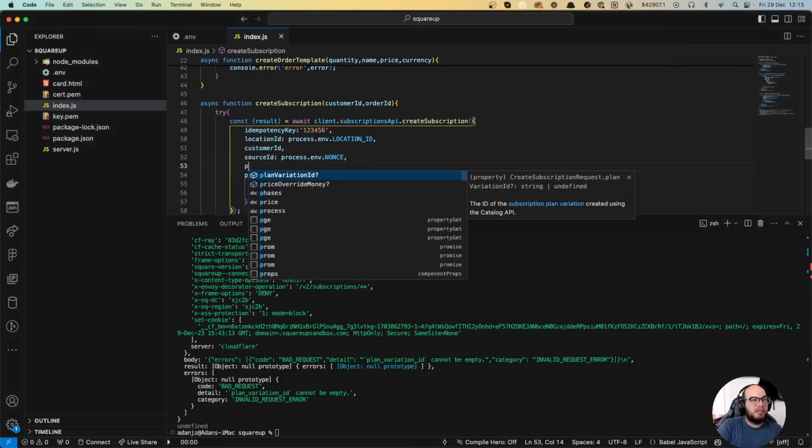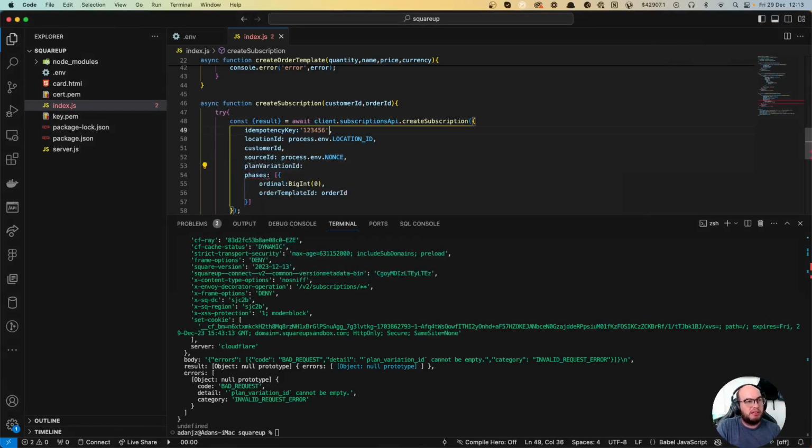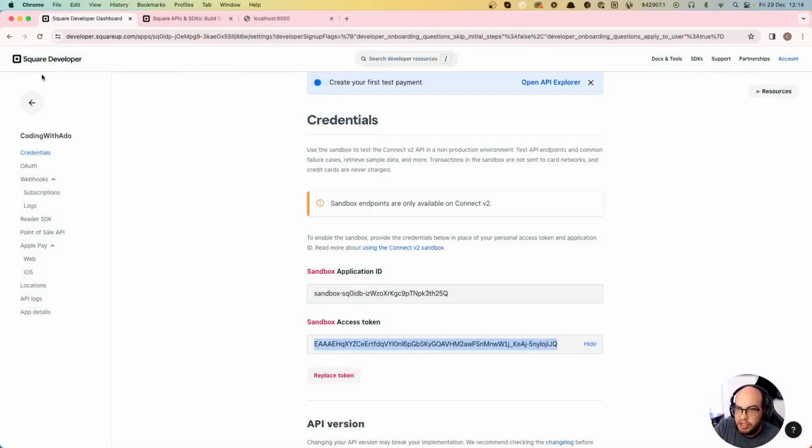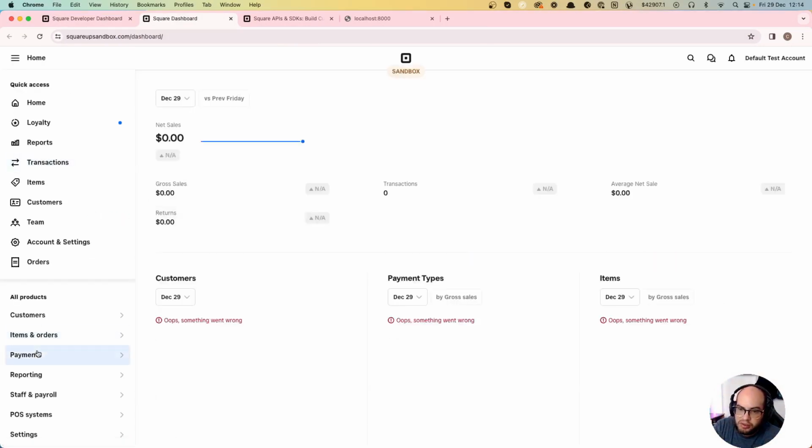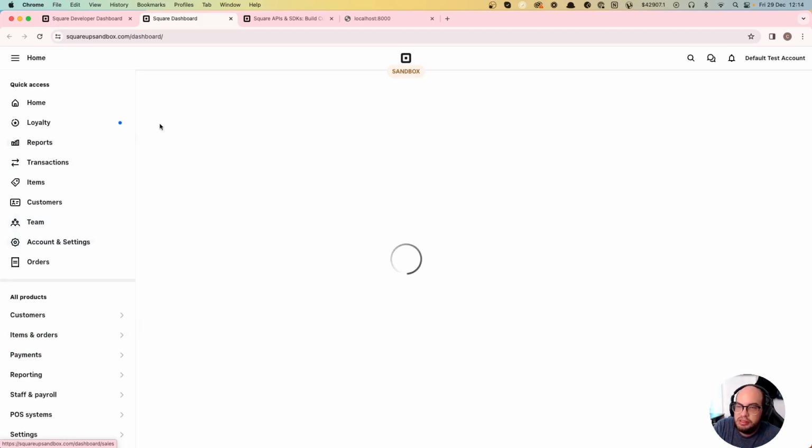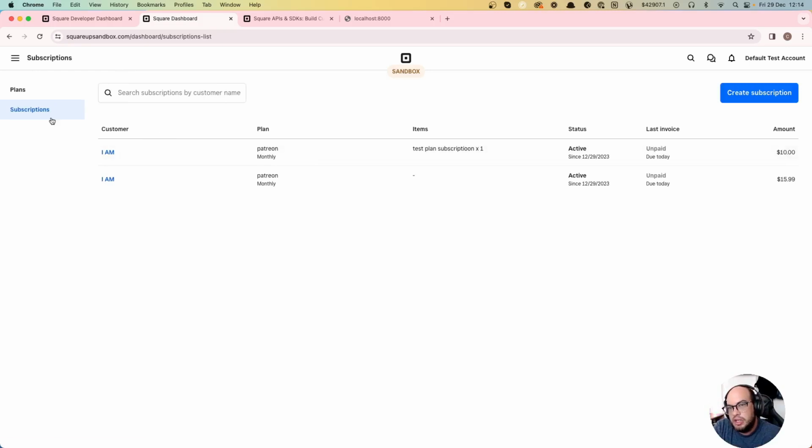What I need in subscription here, let's do plumber-issued ID. Plumber-issued ID, we're gonna have it from our account. So let's go to the seller's account. Let's go to the sandbox account here. Okay, we're gonna go to payments. Yeah, subscriptions. To plans.